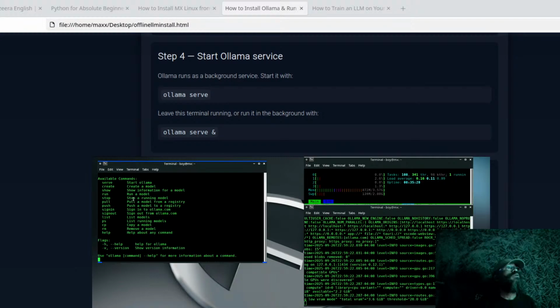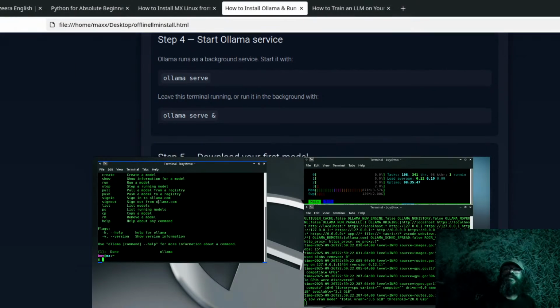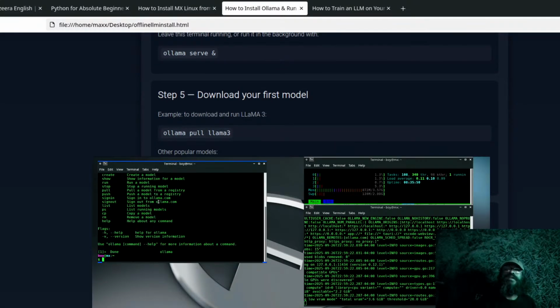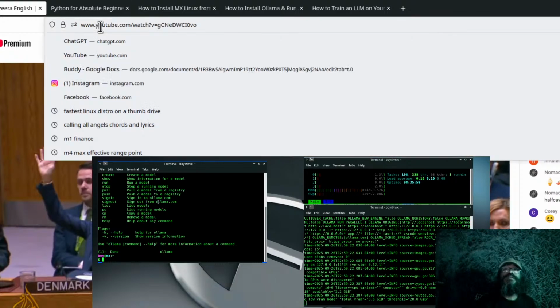You see where it says create a model? That's pretty cool. Alright. Now, as you guys can see, it says ollama pull llama3. We're not going to pull Llama 3 because Llama 3 is really big. Yeah, like for example, hang on.